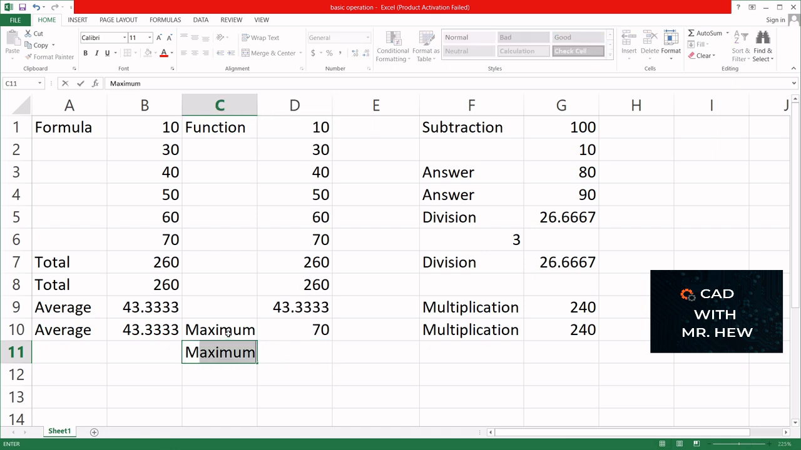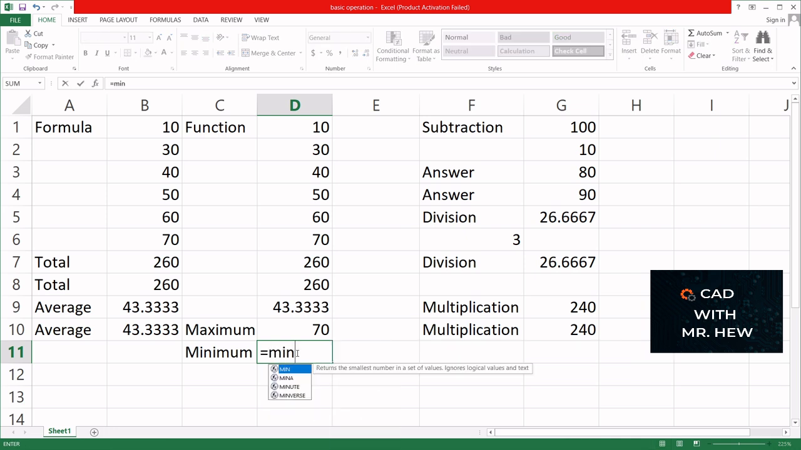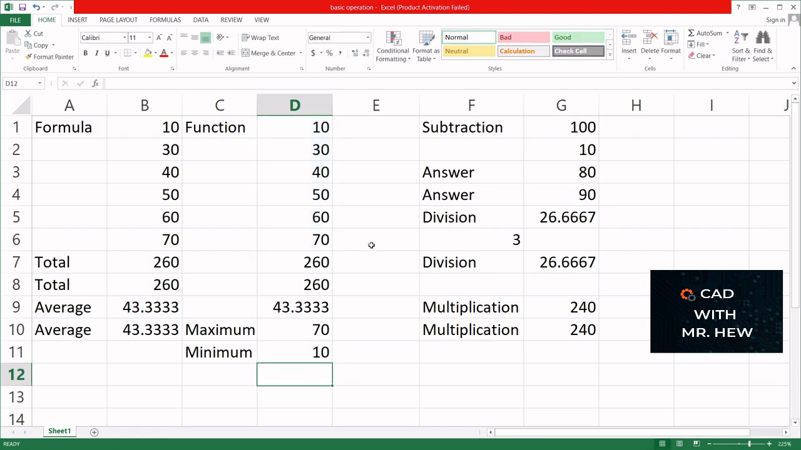Let's look at the minimum now. Right, so the name of the function is min. So we type equal min, open bracket, come down here, close bracket, enter. So the lowest number is 10.